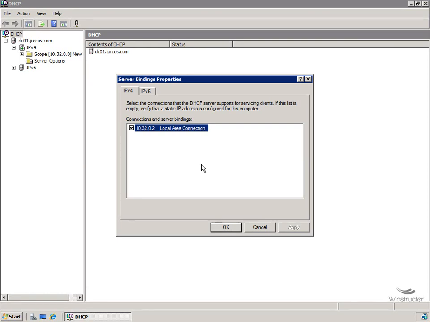So if I was to add another network card to this server and configure it so it was on a different subnet, for example, over here you can see my scope is the 10.32 network. So let's say I've just plonked another network card inside this server and I've given it an IP address of 10.64.0.2. Well, that card would be on the 10.64 network. So I could come here into the binding section and check the box next to each of the network cards, or uncheck them if I decided that I didn't want this server servicing a request on any given subnet. Now the same goes for IPv6, by the way. These two tabs here, they're pretty much identical.